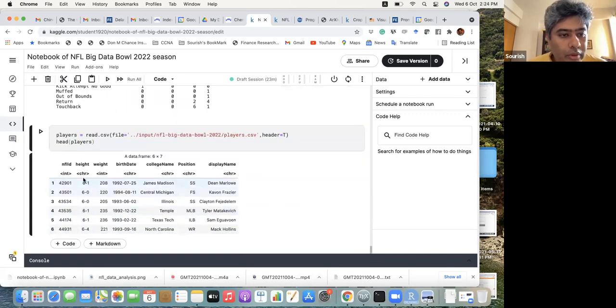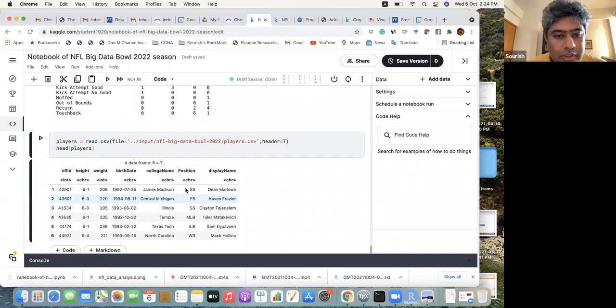Right. So NFL ID, height, weight, birth date, and all these things are there. Position, display name, college name, display name. Okay.